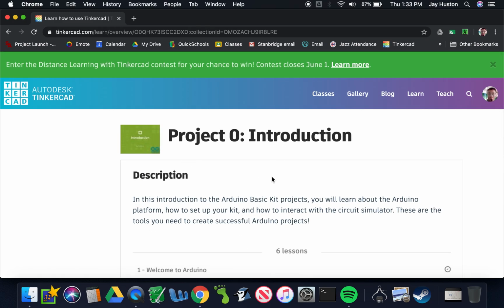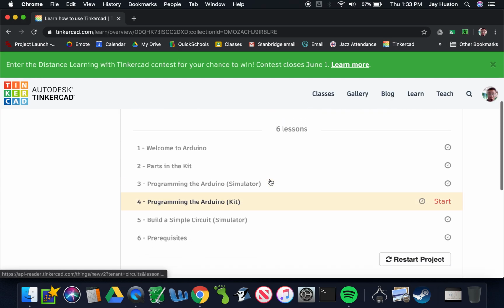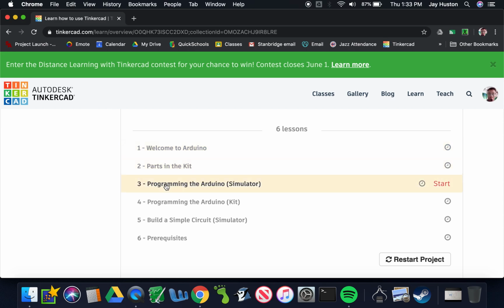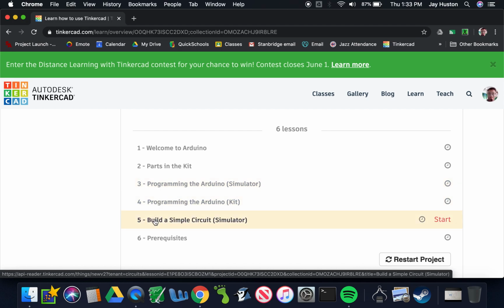So Project Zero, Introduction. And there's 6 lessons here. You are not going to do all 6. Today, you are going to do 1 through 3. Tomorrow, you're going to do 5. And we're actually skipping 4 and 6. Lessons 4 and 6 are if you are going to work with an actual physical Arduino. Now, we would work on that if we could get together because we have Arduinos at school, but we can't. So we're going to skip 4 and 6. So today is 1 through 3, and then tomorrow you're going to go through 5 and maybe an additional one. I haven't decided yet.